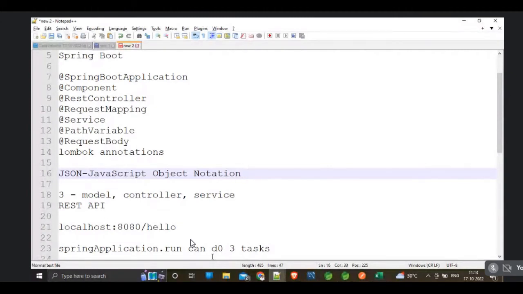JavaScript Object Notation. Yes. These are the basic vocabulary one Java developer should know. Please remember all these things. What is meant by path variable? What is meant by Lombok? What is meant by JSON? What is the full form of REST API?